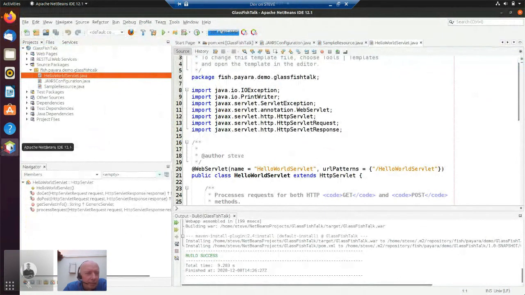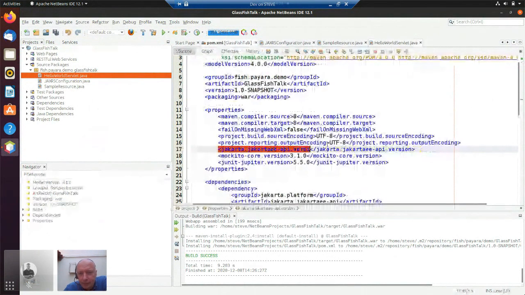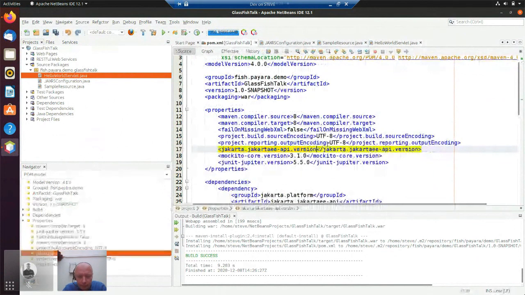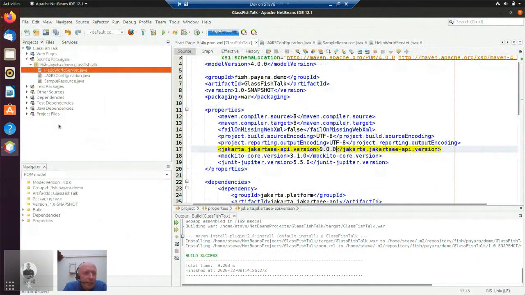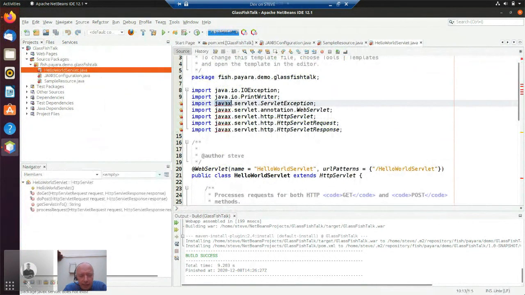So that class now is literally just like any other class. So it doesn't detect it as a servlet. It doesn't detect the web servlet annotation. So if I need to convert this application, I just go to the POM, change that to version 9. Save that, and I'll get a whole bunch of compilation errors. And then really you're just changing these to Jakarta.